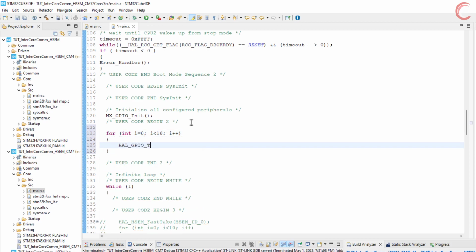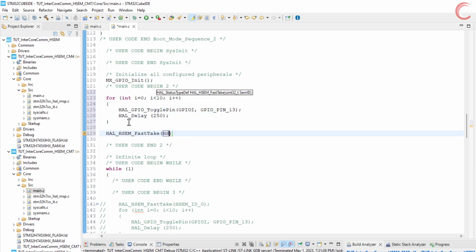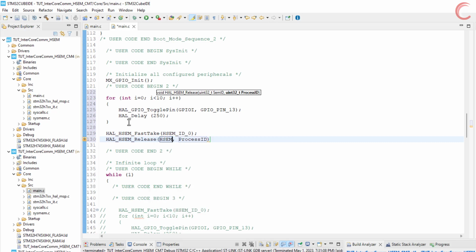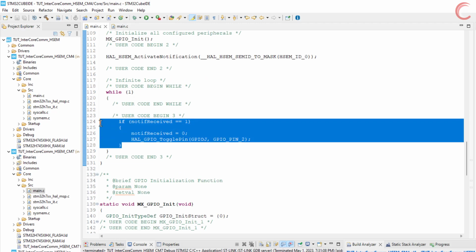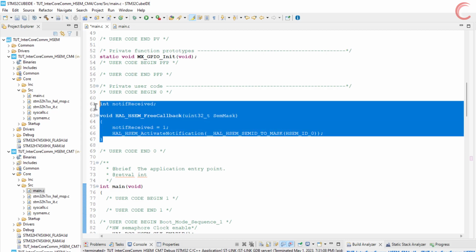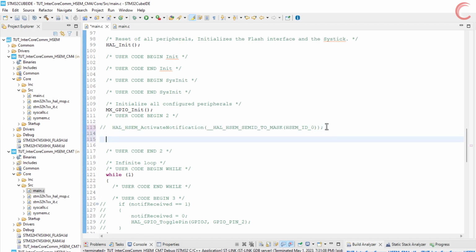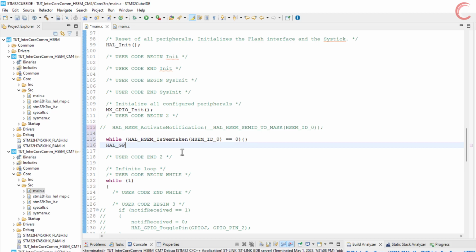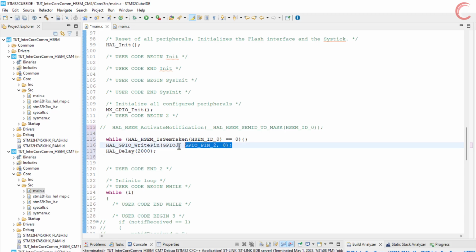The M7 will toggle the LED 10 times. Then it will take the semaphore, and release it. Now let's go to the M4 main file. Here we will wait for the semaphore to be taken. This function will return 1 once the semaphore is taken. The control will wait at this line until it happens, and once it does return 1, we will turn the LED on for 2 seconds, and then turn it off.